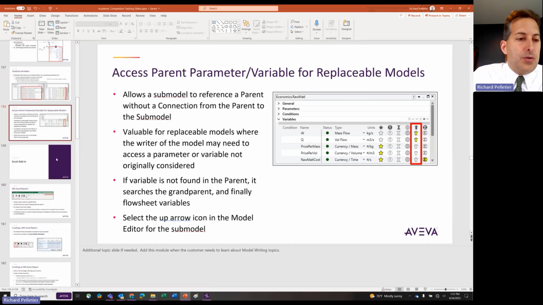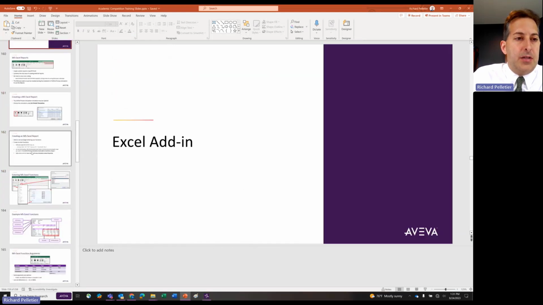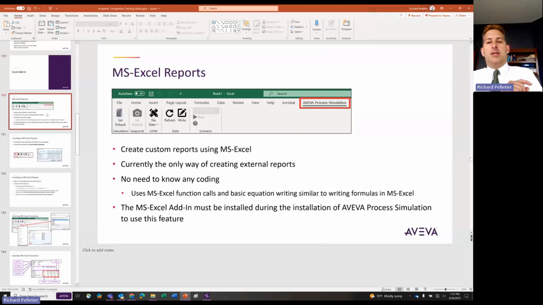Okay, the next topic we're going to talk about is the Excel add-in. The Excel add-in is an integration between Excel and Aviva Process Simulation. It typically is used to create custom Excel reports, output reports. It's one of the few ways of getting external results out of Aviva Process Simulation.